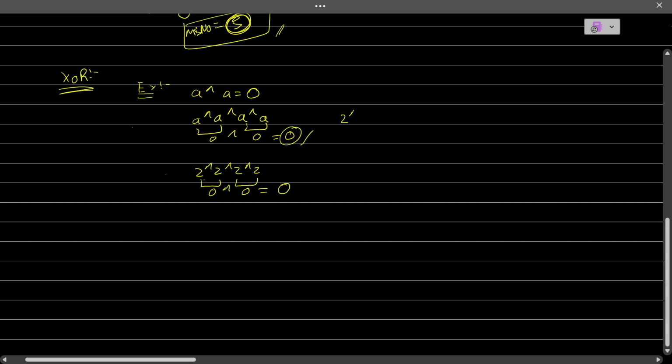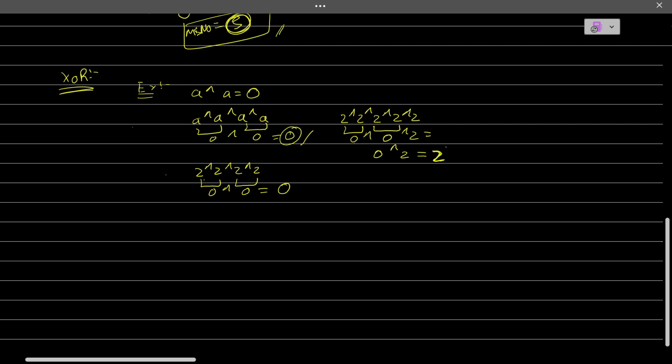But what if 2 XOR 2, 2 XOR 2, 2 XOR 2, XOR 2? What will it become? 2 XOR 2 will become 0, right? Then XOR 0 XOR 0 will become 0, and then 0 XOR 2 will become 2.